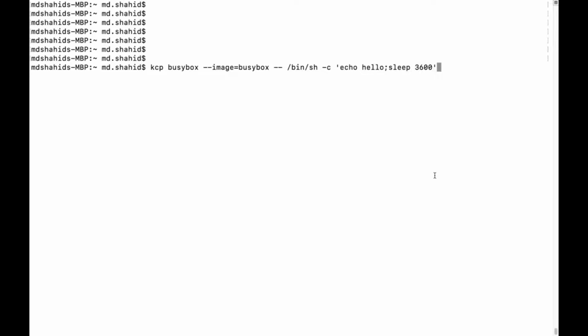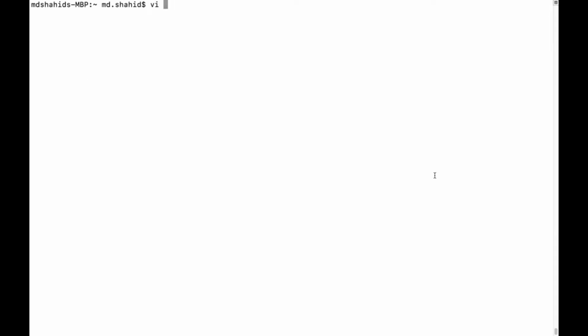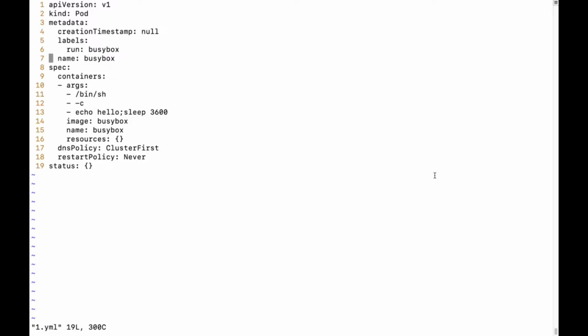Since it is asking us to run some command, just copy it from here, paste it, and run the command like this. Let's redirect this to a file and update this file. Since we need two containers, we can copy from lines 14 to 15 and paste it from line number 16.